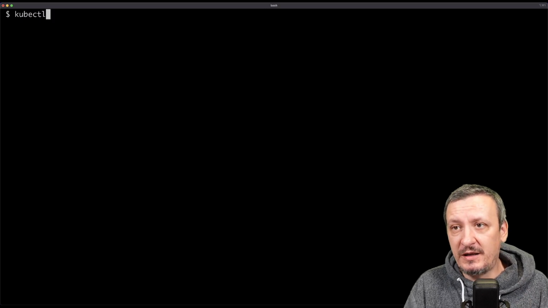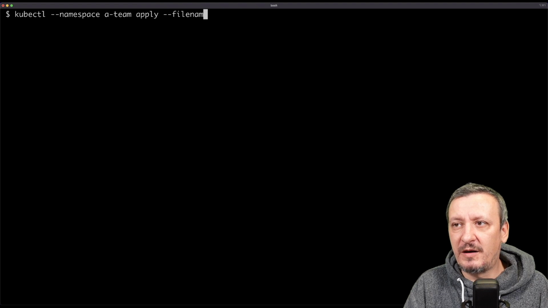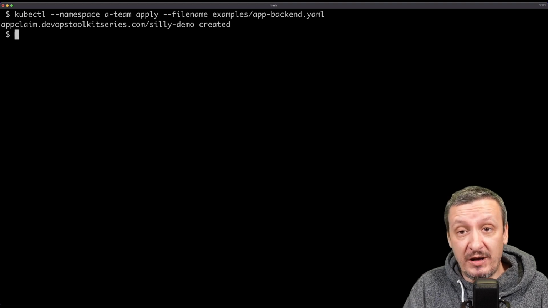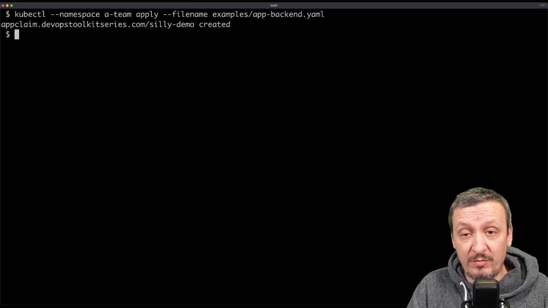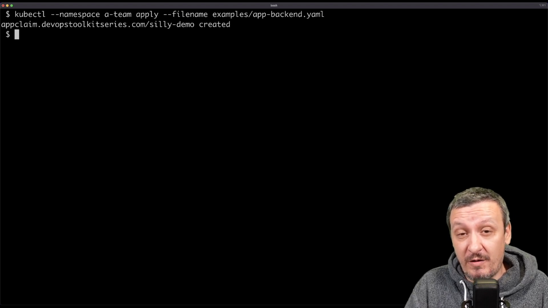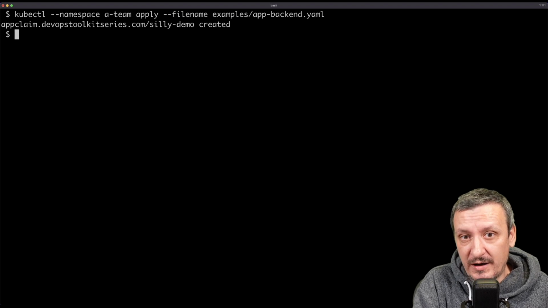So I'm going to apply the definition by saying, hey, kubectl namespace is a-team, just as before. I want to apply. File name is examples app backend. Was it backend? Yes, backend YAML. And again, I'm creating a single resource, and Crossplane is going to make sure to expand that resource in whatever is required for, in this case, backend applications.